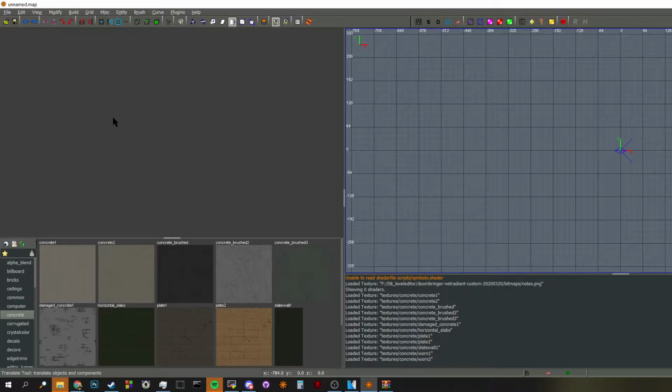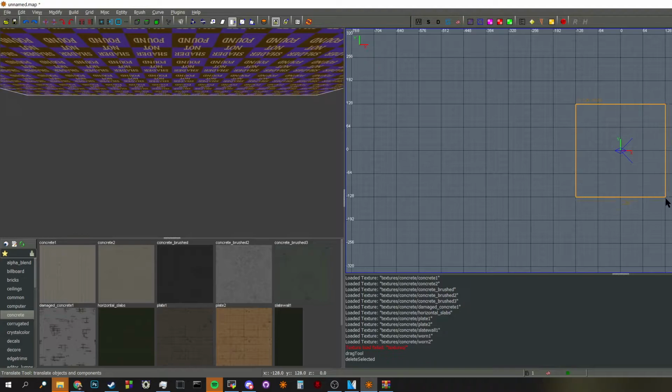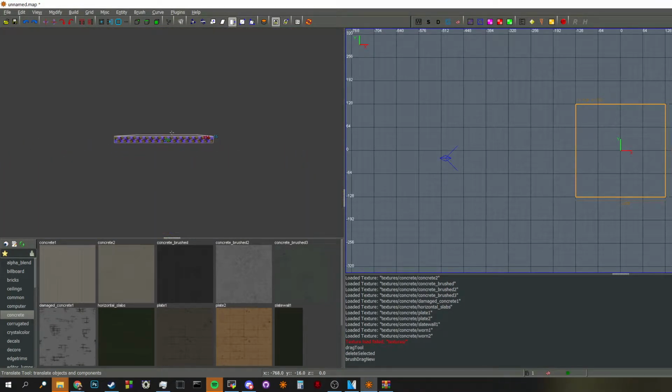There are basically two ways to make a brush in Radiant. One is in the 3D view. Basically, you just hold down the mouse and drag. I, however, prefer to do it in the 2D view. So I'll do this, and then I have my brush here.